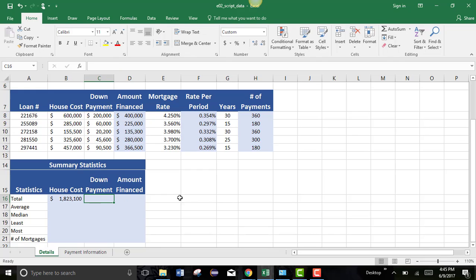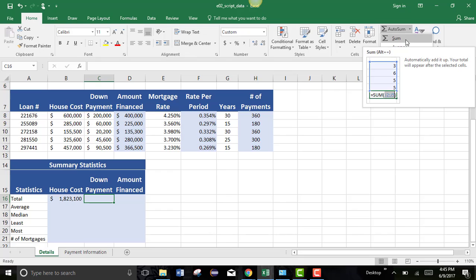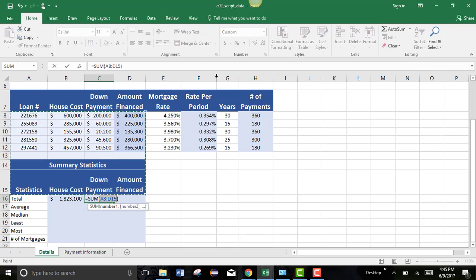Okay, and that has calculated my total house cost at $1,823,100. Now, for my down payment, which is in the range of C8 through C12, instead of doing the sum function, I'm going to use auto sum, which we learned about in the previous video. I'm going to go up to auto sum and pick sum. And when I do this, I notice that this whole area becomes highlighted, and that's more than what I want. But I see it's built the sum part for me, and it has the range part highlighted, waiting for what range I want.